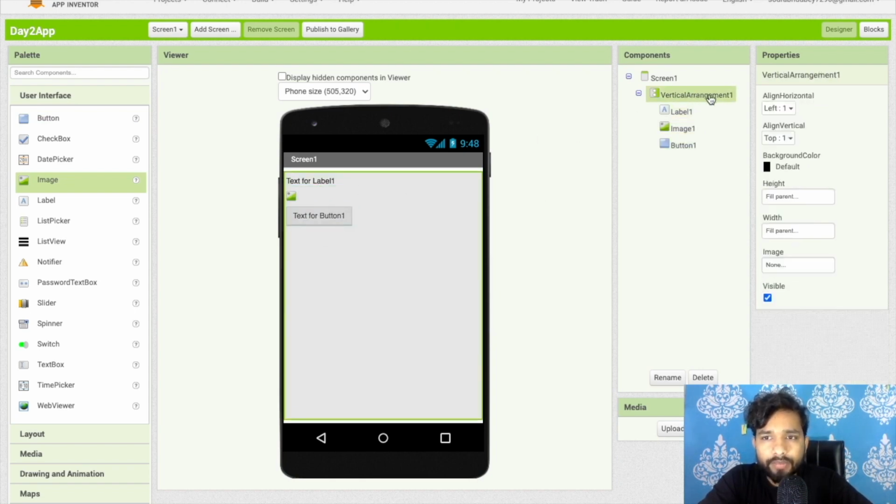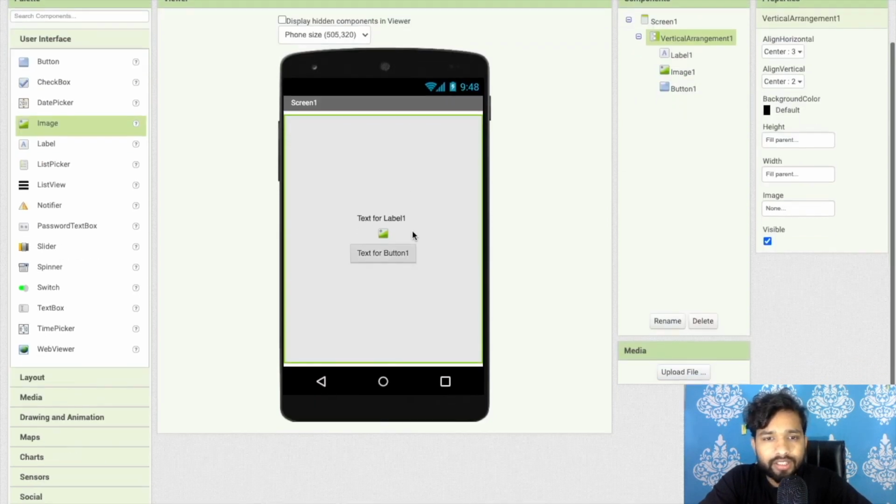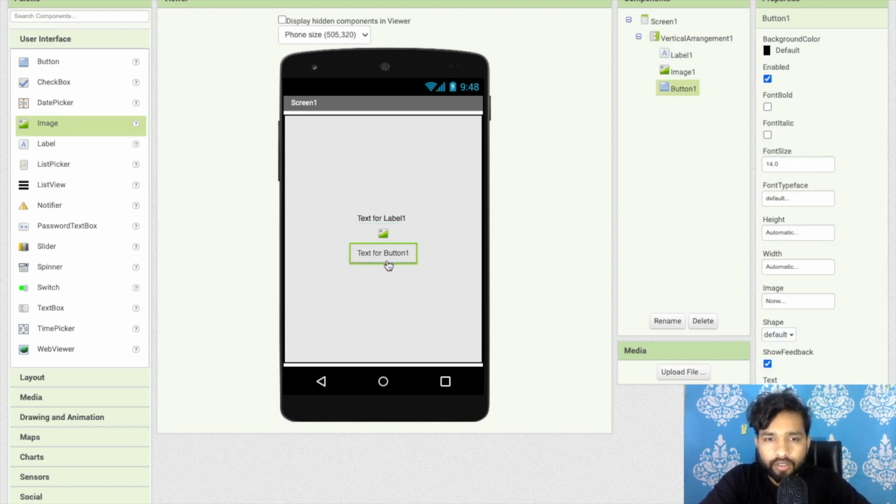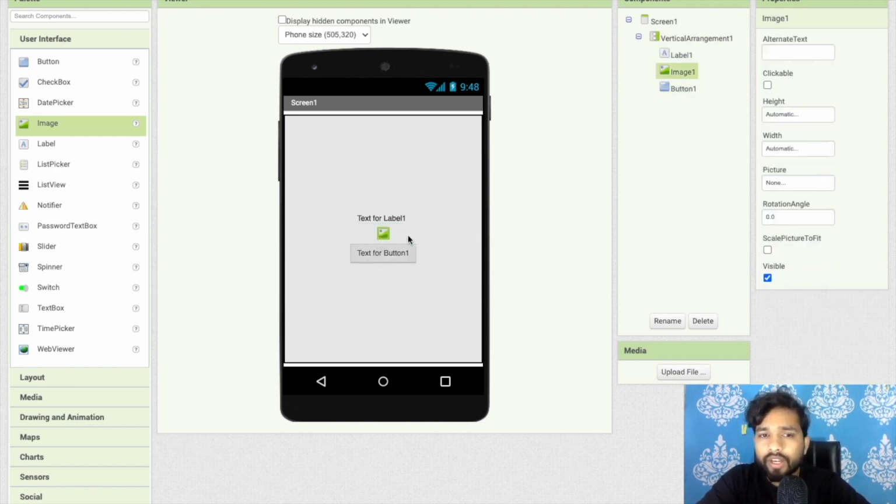I will make all these centered. Click on the vertical arrangement, and as you can see in the properties, make sure horizontal is centered, and you can make vertical centered also, right? Now, once someone clicks on this button, I will display one image here. So how can we do this?